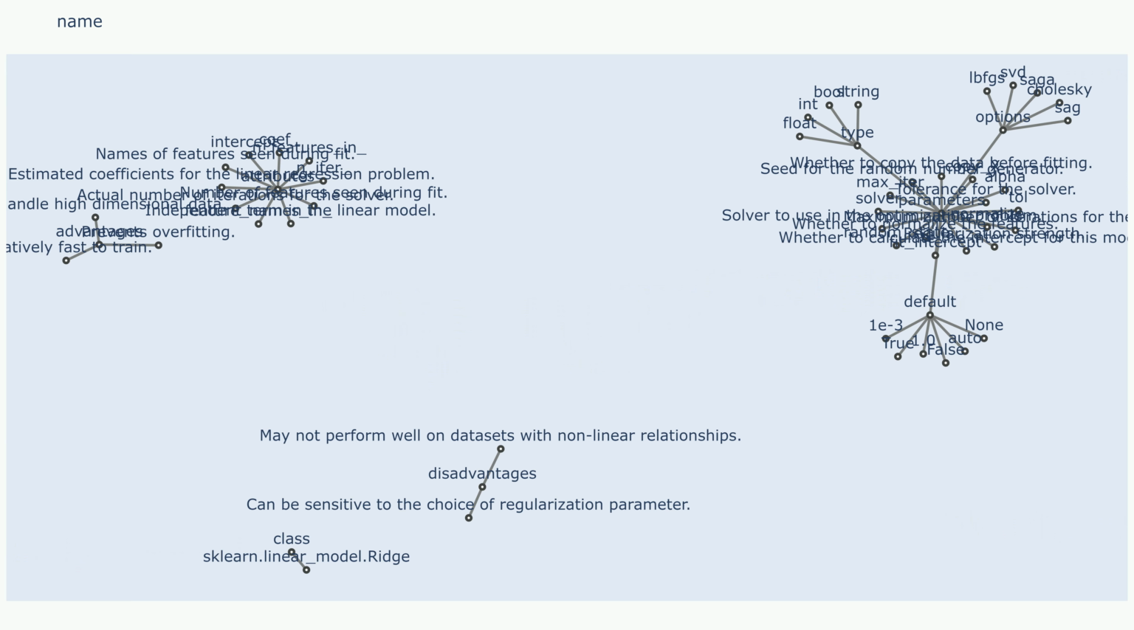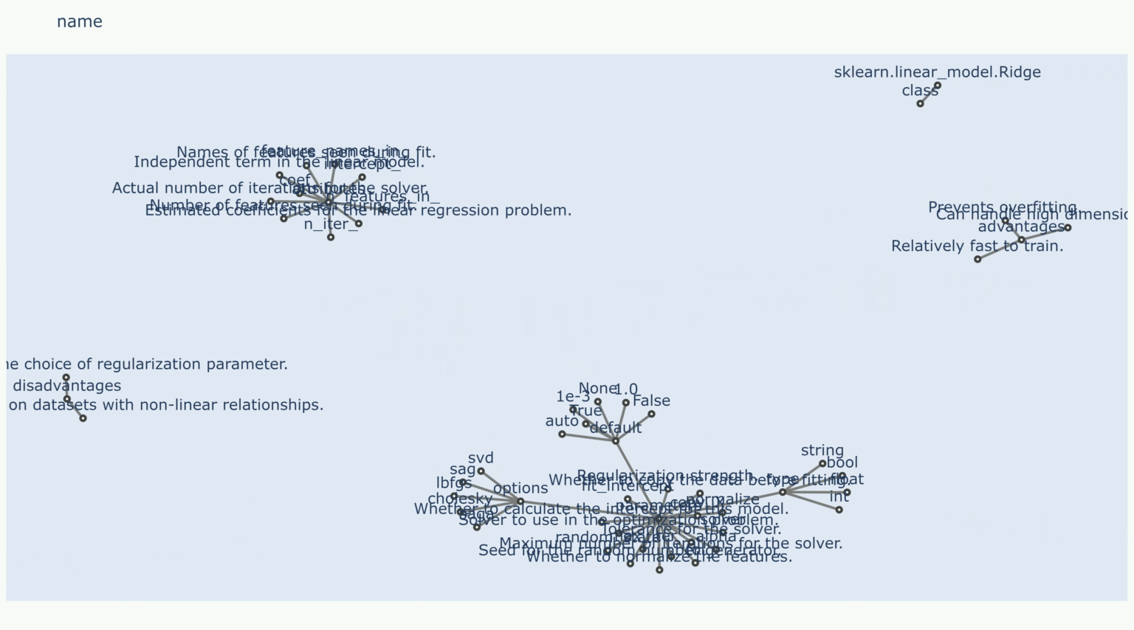Key concepts. Regularization. Ridge regression is a type of regularized linear regression. Regularization is a technique used to prevent overfitting by adding a penalty term to the loss function. This penalty discourages the model from assigning large weights to features, effectively shrinking them towards zero. L2 regularization. Ridge regression uses L2 regularization, which penalizes the sum of squared coefficients. This type of regularization is known for its ability to shrink coefficients towards zero, but it doesn't completely eliminate them.